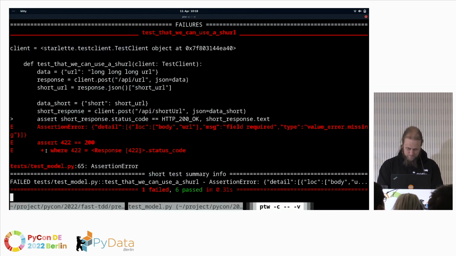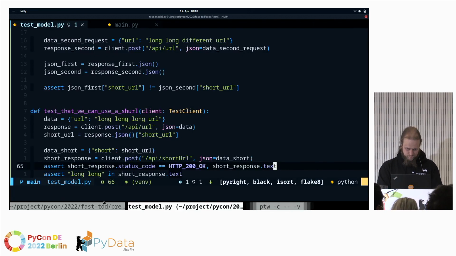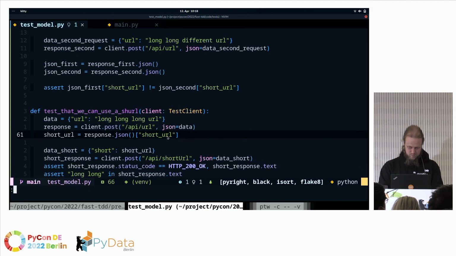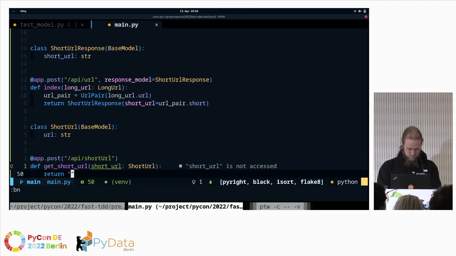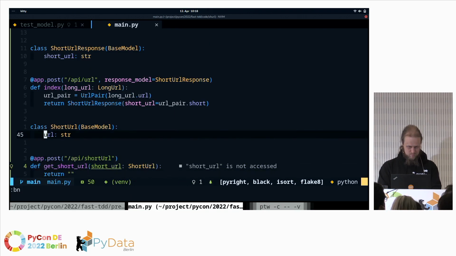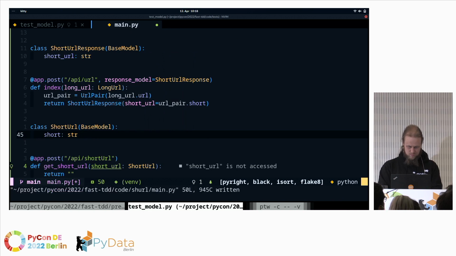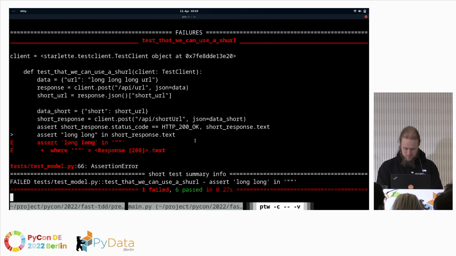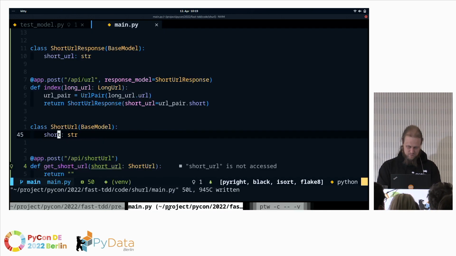Okay, what we have here, field required. Okay, we are still missing a field here. And short URL, we expect it. It's called short. I did call it wrong. So now we have, as answer, of course, an empty text.